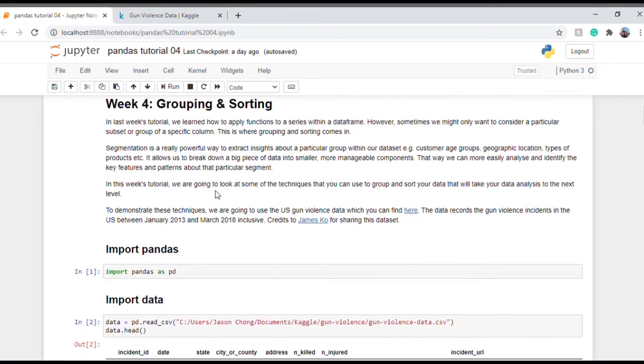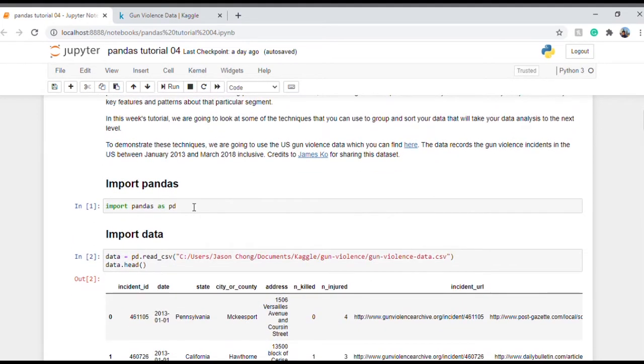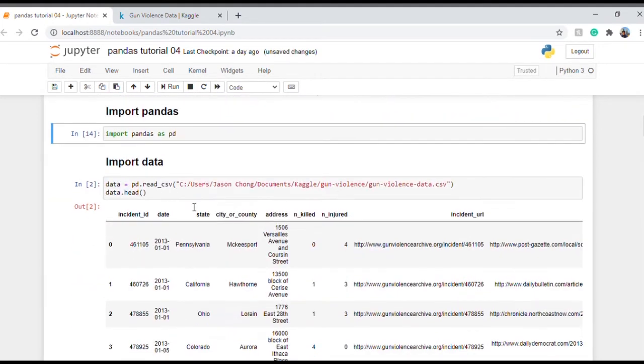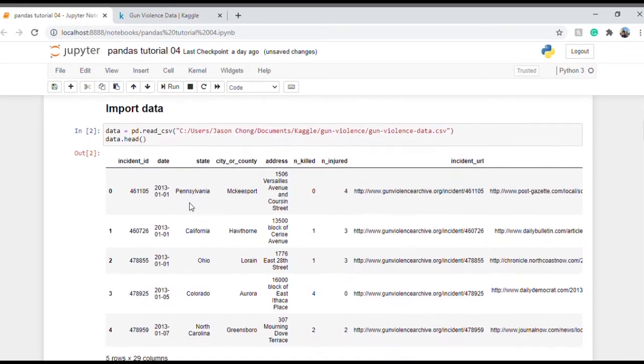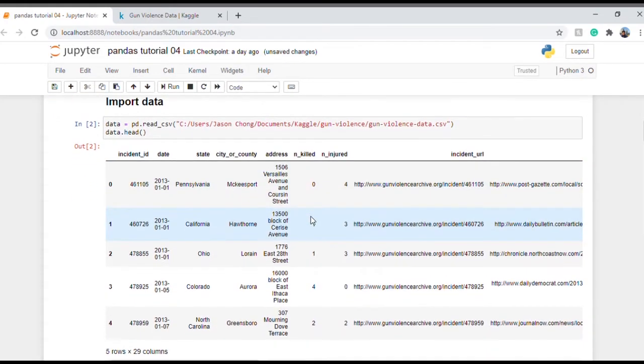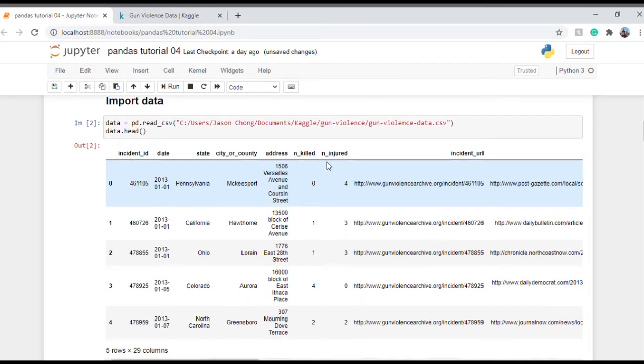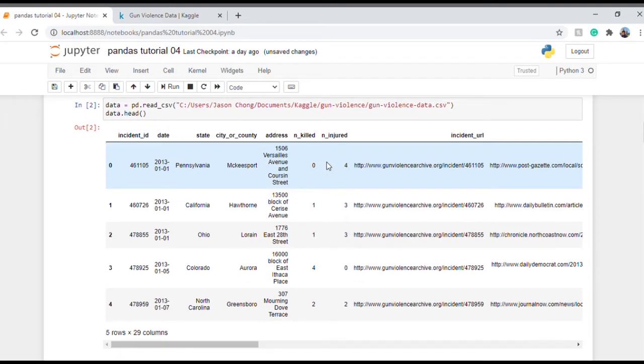Alright, so let's begin this week's tutorial. First of all, we're going to import pandas as usual, and next what we're going to do is just import the dataset. So our data frame looks something like this. Every row corresponds to a single gun violence incident, and across the columns we have the date in which the case occurred, the state, the city, address, number of killed, number of injured, and so on. It's a relatively big data frame with 29 columns. We're not going to use all of them in our tutorial.